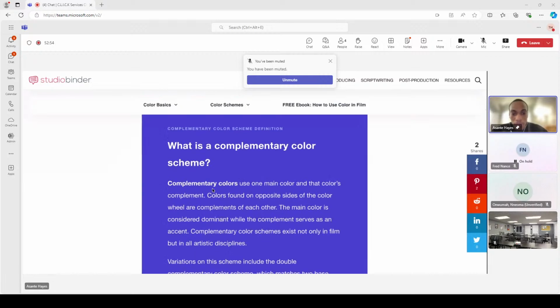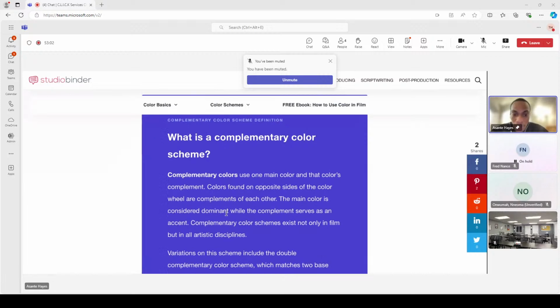So what is complementary? Complementary colors use one main color and that color's complement. Colors found on opposite sides of the color wheel are complements of each other. The main color is considered dominant, while the complement color serves as an accent. Complementary color schemes exist not only in film but in all artistic disciplines.